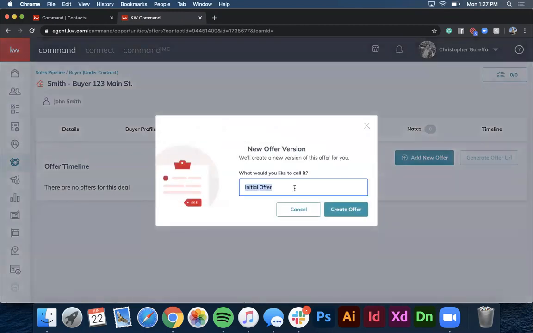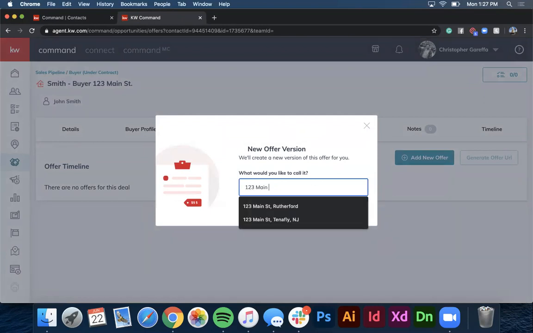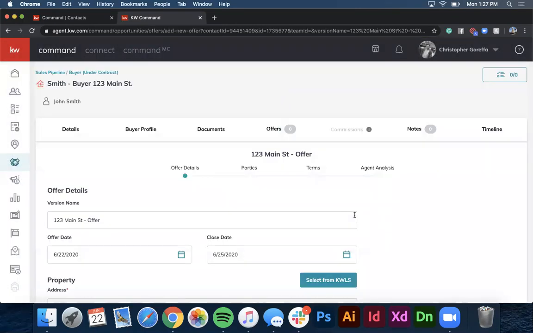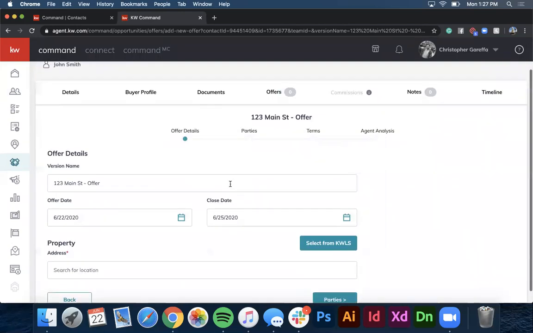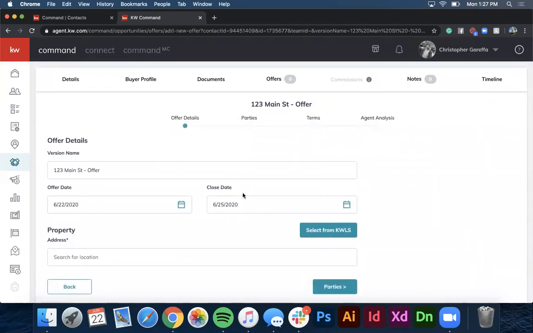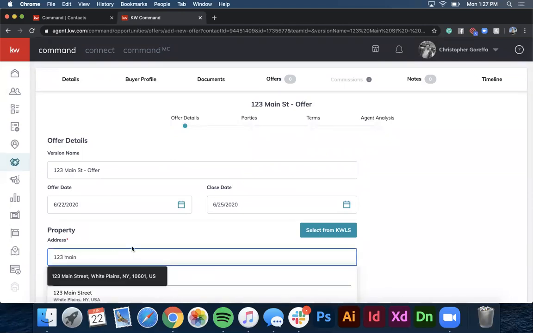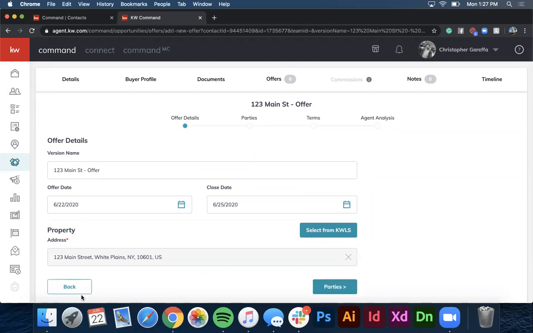And we'll keep it as initial offer. You can name it anything you want. I can say like 123 Main Street offer. Hit create. Now it's going to walk me through 4 different steps. Now, if you recall what I did before, I actually put in the offer and close date before, so I don't have to fill that out. I am going to just search for the property address again. Didn't seem to pull it up, but it's okay.